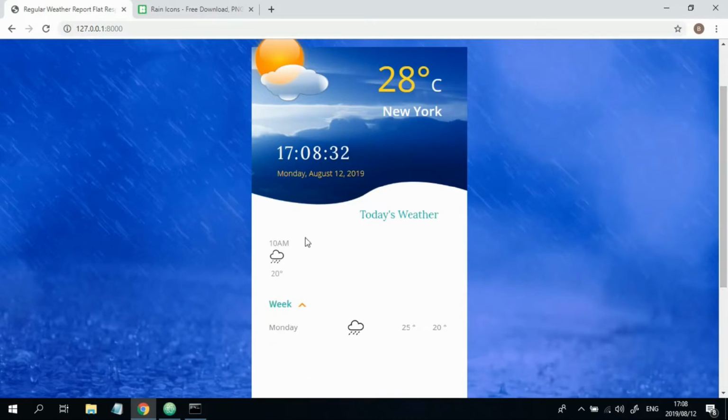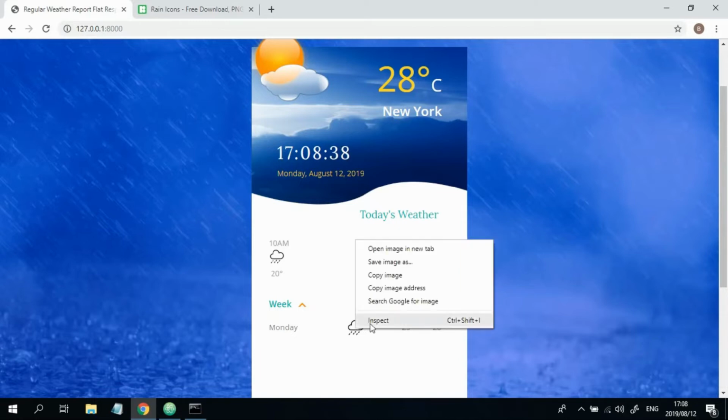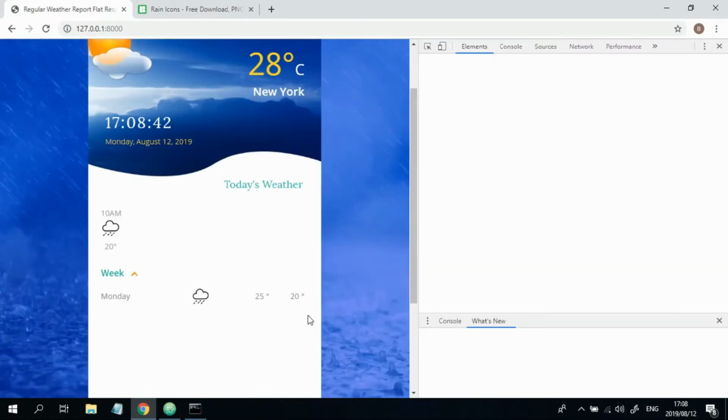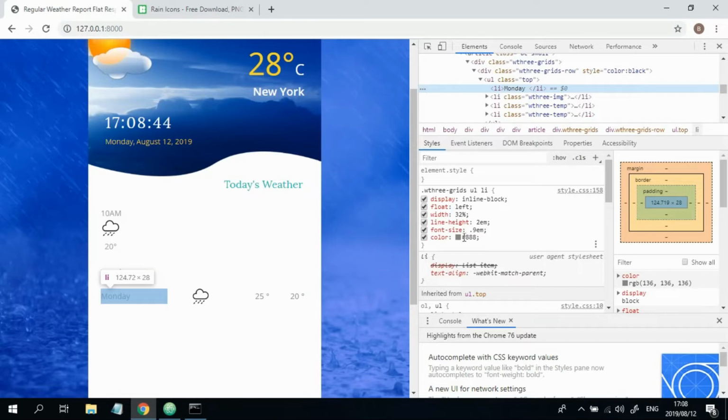However, they're a different color to the text. So let's change that quick. Right click on the text, go inspect, and over here we should see the color for the text, and we want the icon to be the same color. So we can just see hashtag 888.